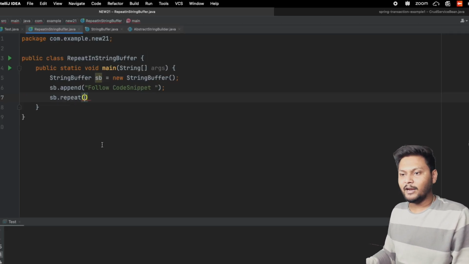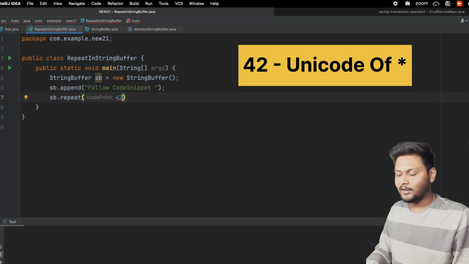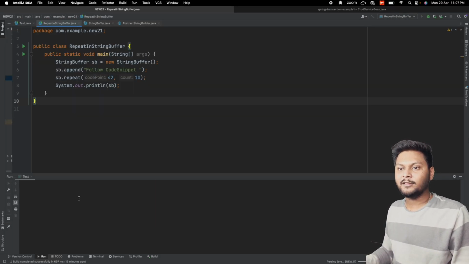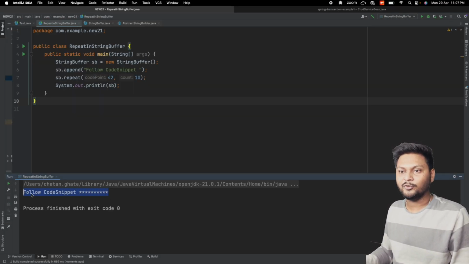So let's try and add a value to it. 42 is the value of star, basically the Unicode of star, and let's say we want to append it 10 times and just print it. If we run this code, we will get the respective output: follow code snippet, and these 10 stars are added.